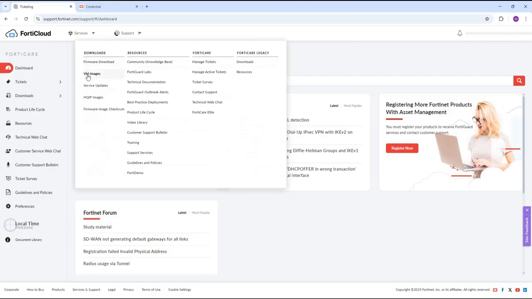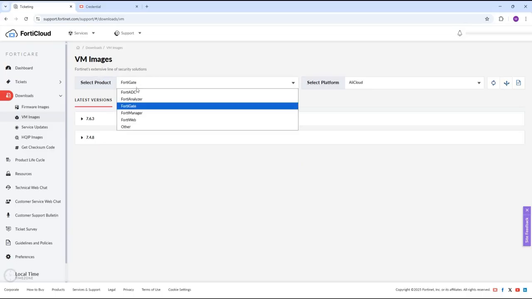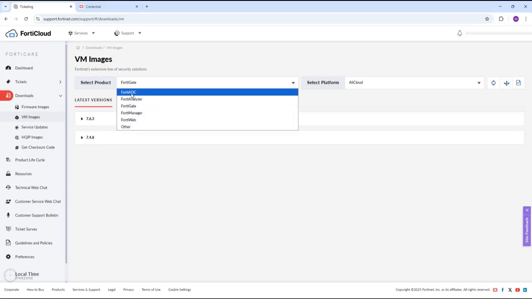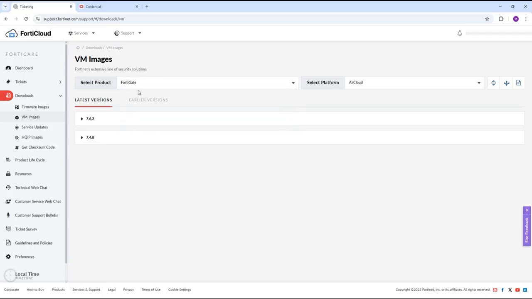In the support you have the option VM image. So this option you need to click, and here choose what product you need to download. Here if you see, these are the different products available from Fortinet. Fortinet is a company and FortiGate is the firewall which we are going to learn. So this is FortiGate. I will select it. Company name is Fortinet and the product name is FortiGate.